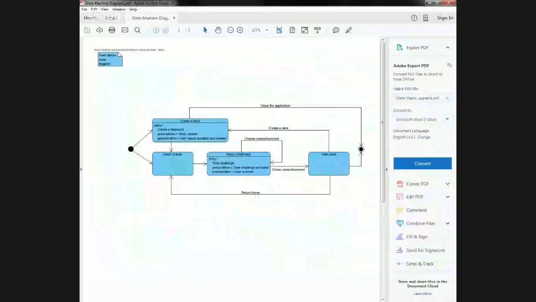I have an example here to show you. So my team proposed a flashcards application, and I made a simple state diagram that explains that. So here's the initial point, or the starting point. There are two states that you can go in the system from there. You can select a deck, or you can create a deck.